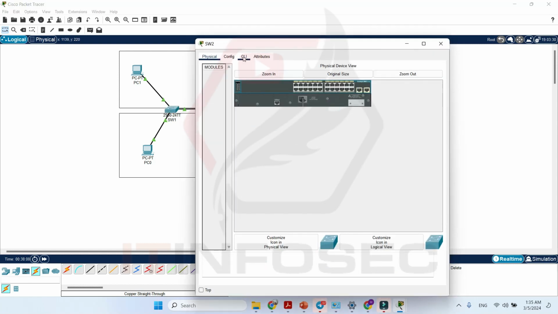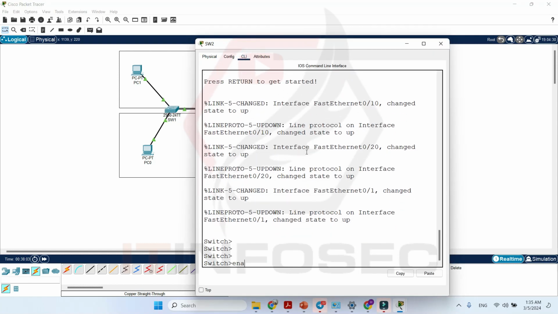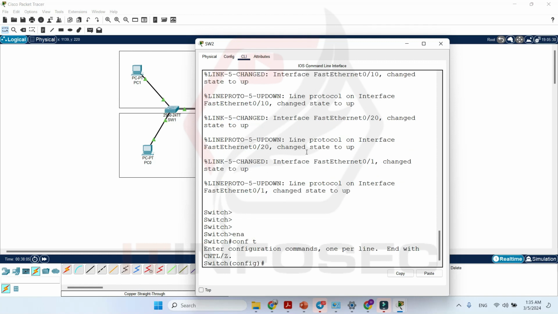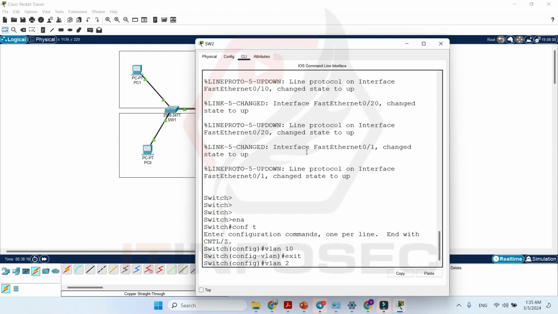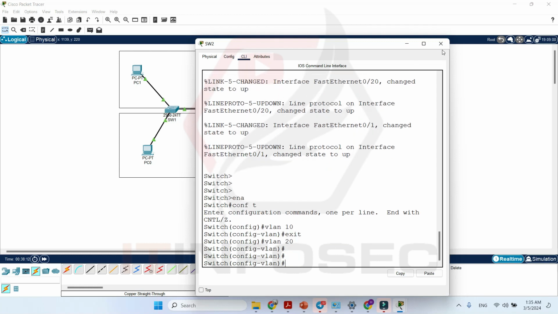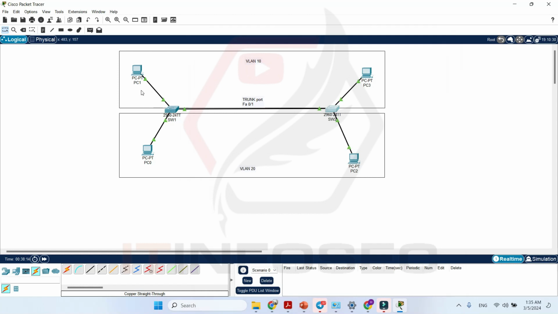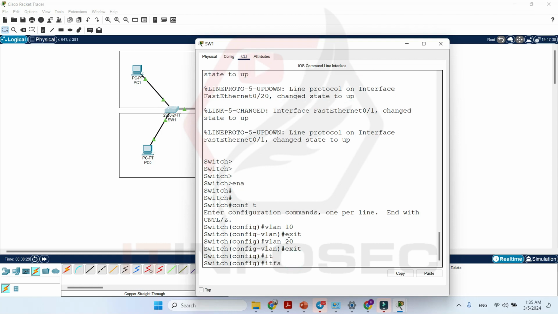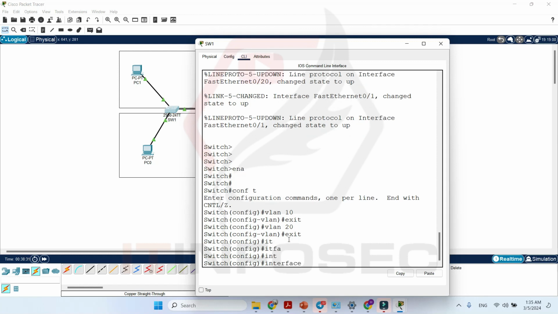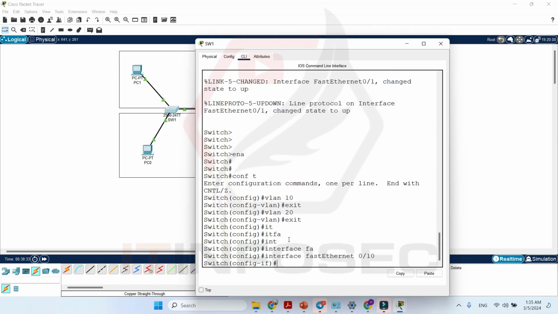On this switch number 2, enable configure mode, VLAN 10 and VLAN 20. Well, now I should assign related ports. Port number 10 for VLAN 10, port number 0/20 for VLAN 20. I'm going to interface fast Ethernet 0/10.